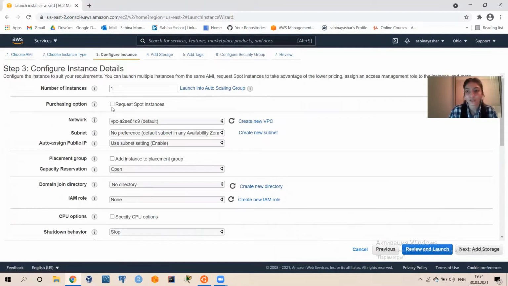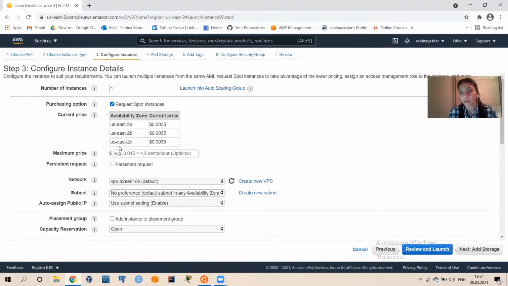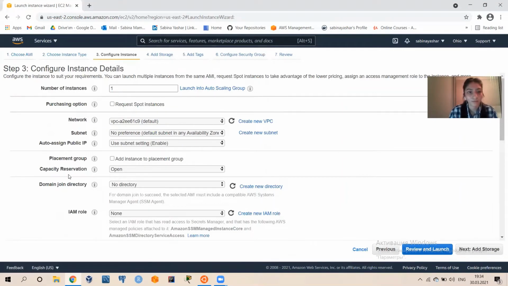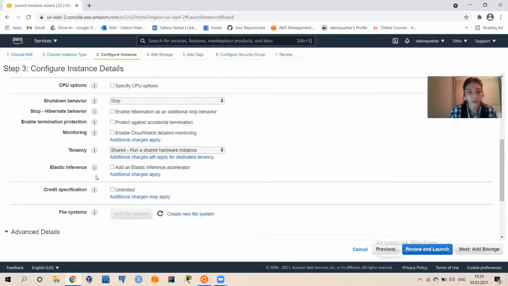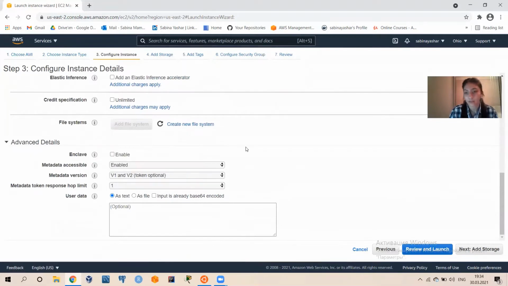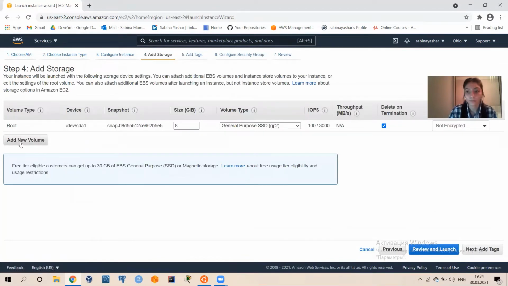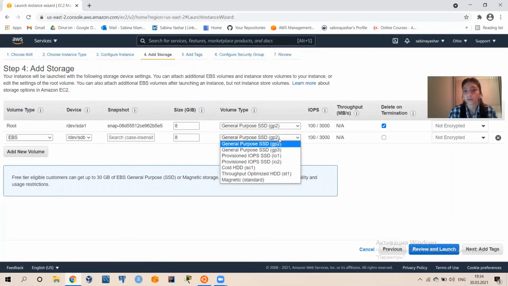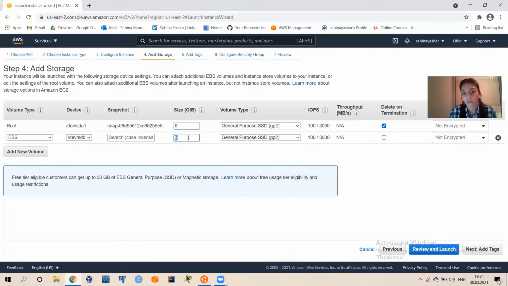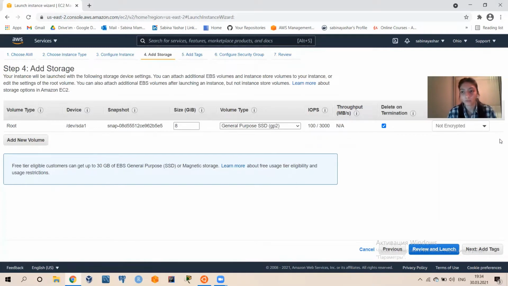We have some configuration details. You can increase the number of instances. You can request spot instances where you can suggest your price for the instance. Of course, we won't do that. But we have some more options here. We have advanced details as well. Let's move on. You can add a new volume. You can change the volume type. You can increase the size. I don't need any more volume, so I won't add it.